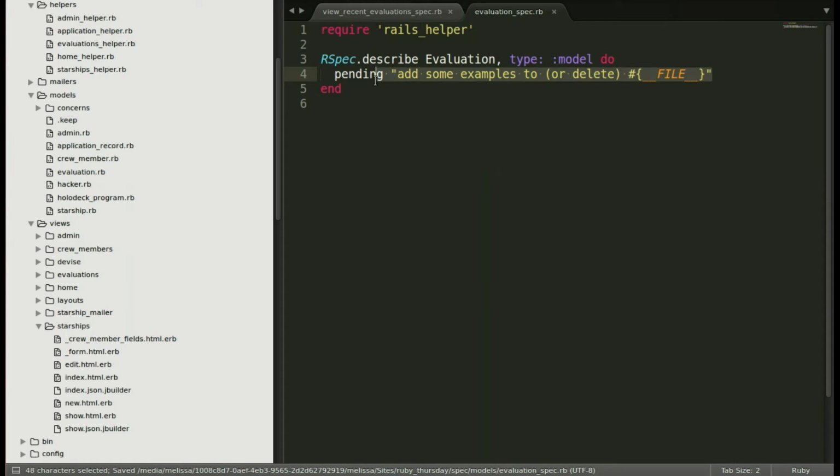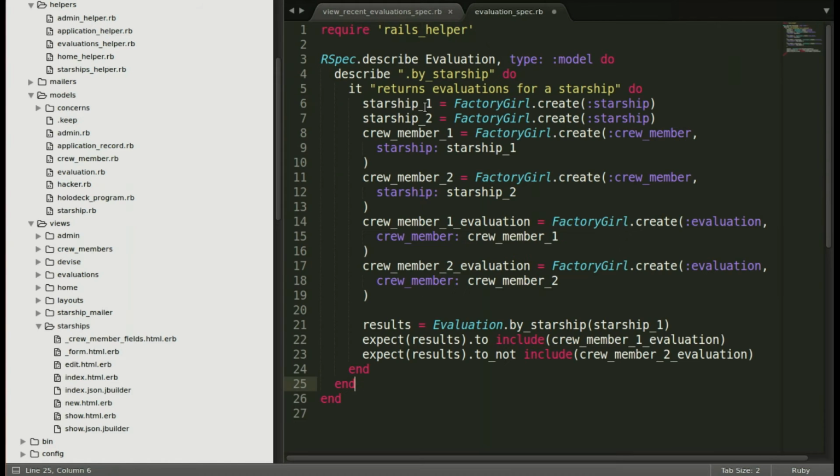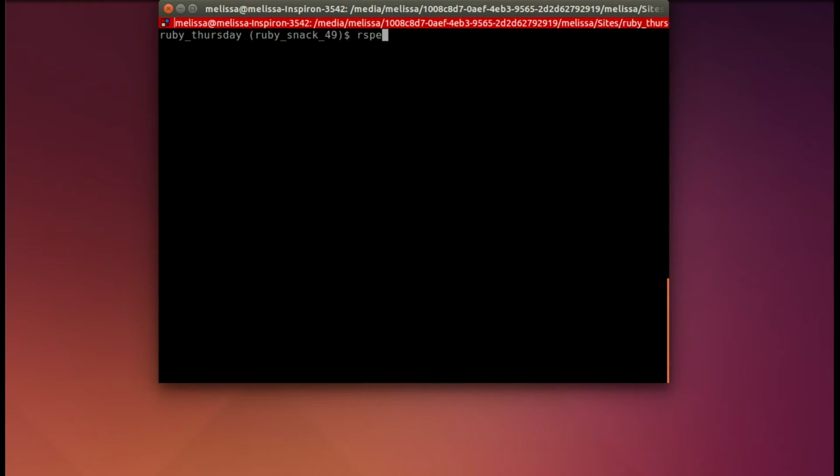I have opened the model spec, and I'm going to put in that first test and save that. Now let's run it, make sure it's running correctly, and that we haven't made a mistake in writing our test in any way, forgetting an end or a comma.